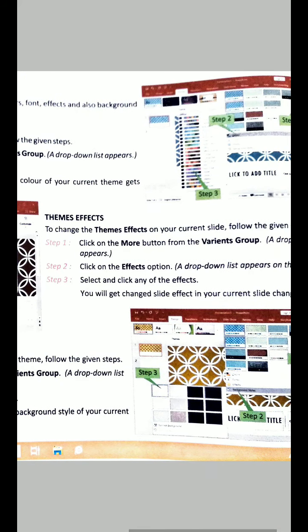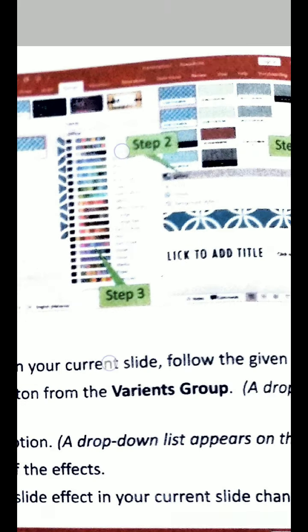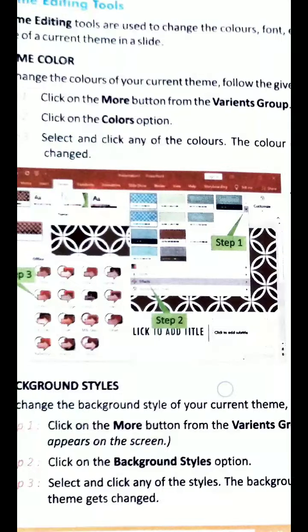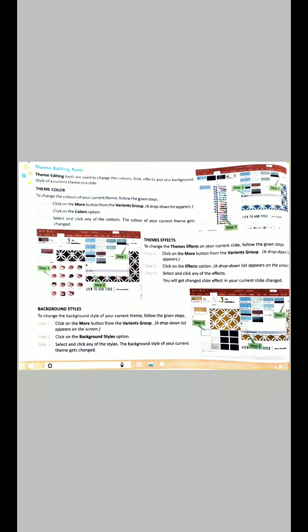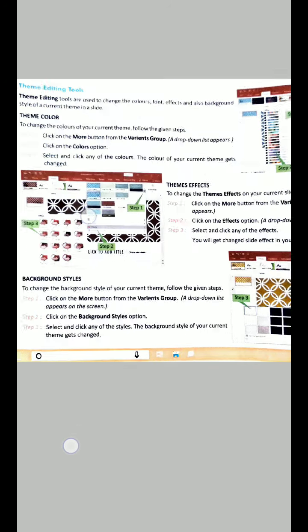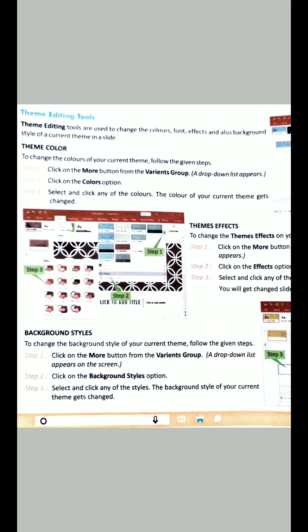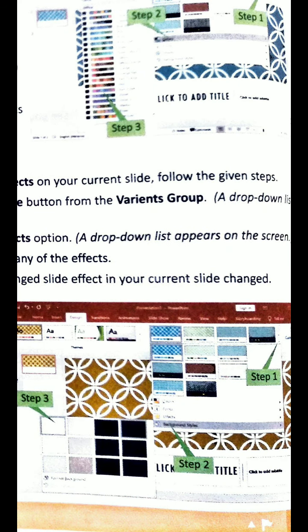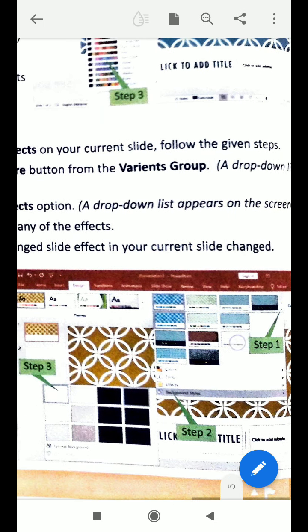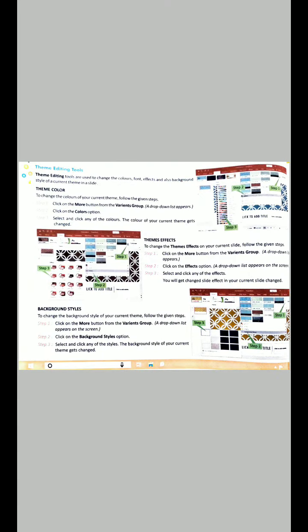Theme effects. How can you change them? Click on the More button in the Variants group. The Variants group is here, so you can click on this. See here, you can change the theme style and click on the OK button. Background style. How can you change the background? Click on the More button in the Variants group, and click on the Background Style option. The Background Style option is here. Select any one and click on the OK button.